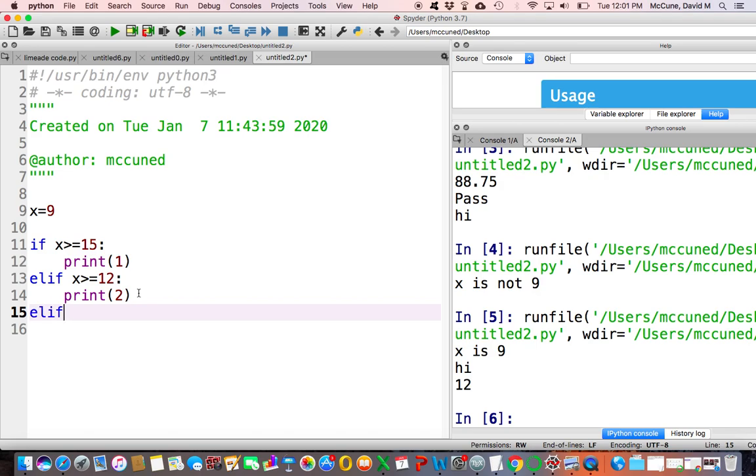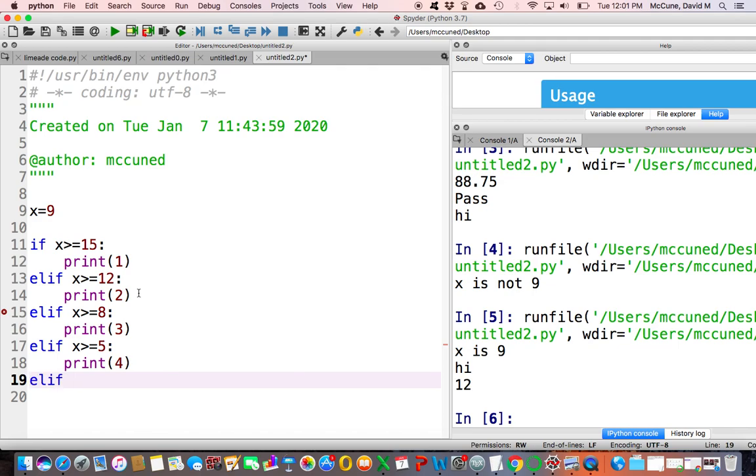You can just keep doing this. Otherwise, if x is bigger or equal to 8, print 3. Otherwise, if x is bigger or equal to 5, print 4. You can just keep doing this. Otherwise, if x is bigger or equal to 1, print 1, and then whatever.